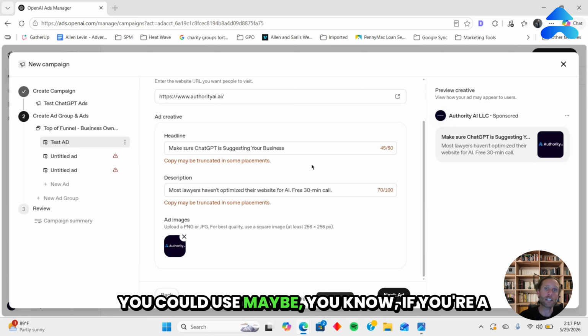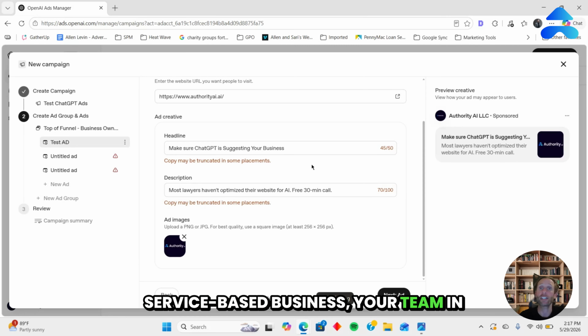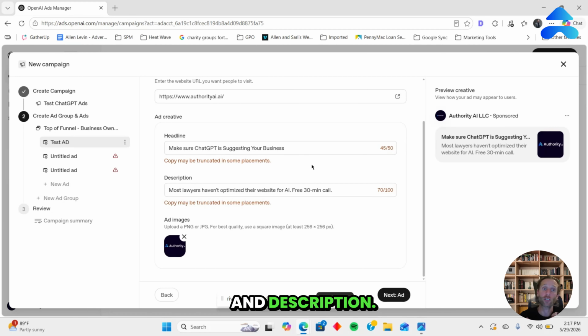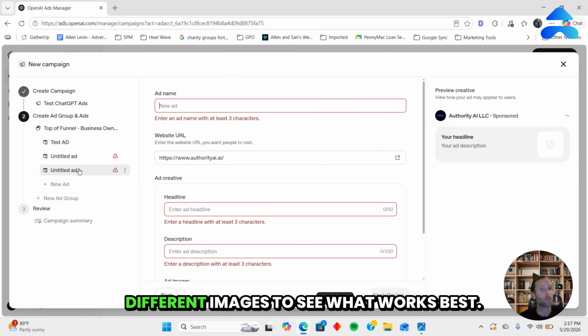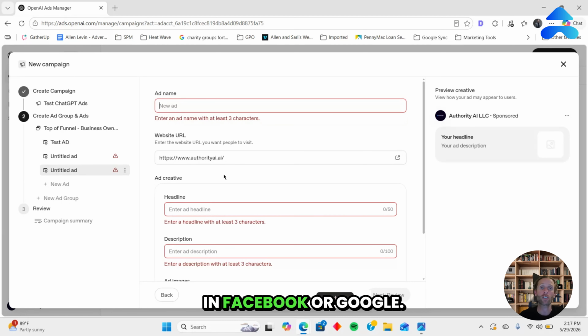You could use maybe, if you're a service-based business, your team in action, or maybe a stock photo. But I think most people are going to be reeled in or enticed by the headline and description. The good thing is you can split test it. You can try out different ad copy and different images to see what works best. But you're going to want to be very creative inside the headline and the description area, just like you would in Facebook or Google.